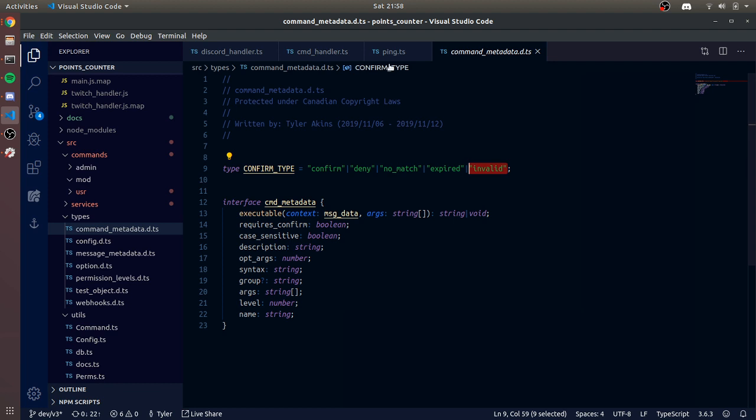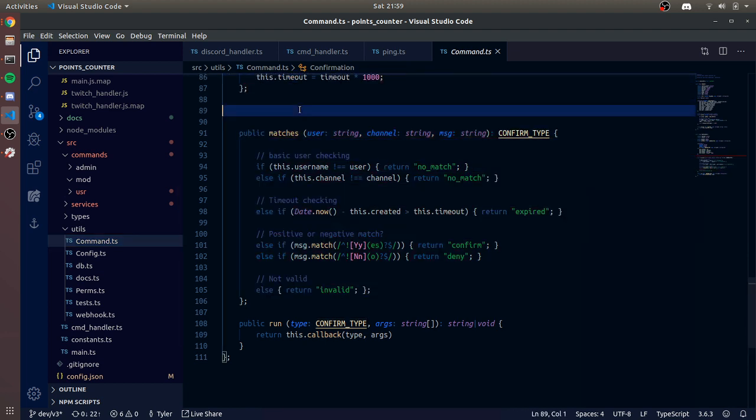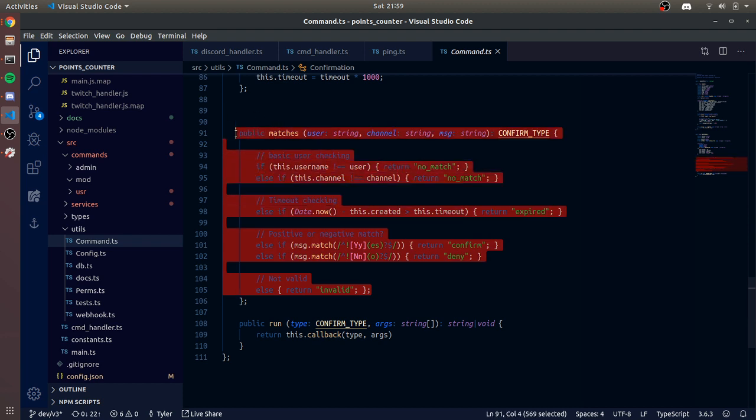I don't remember what I genuinely have invalid used for right now. Yes, invalid for invalid command. I think. Oh, right, yeah. Invalid is used for when it's the same user and channel, but no command. So no match is when it's a command sent by a user in a different channel or a different user. Invalid is when those both match, but it's not yes or no. I remember what invalid is now. I mean, I could have just come down here and looked. Because this is all of the returns.